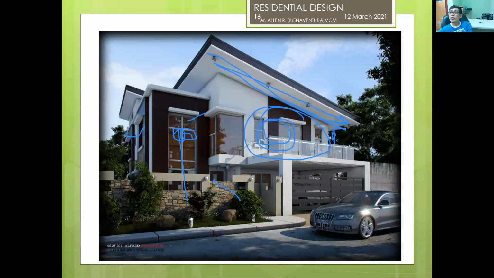So I'm just showing you an example of a design by an architect that I don't know personally, Alfred Velasco. I just saw his design on Facebook. I decided to use his design as a sample, for you to get an idea on how to create solutions.